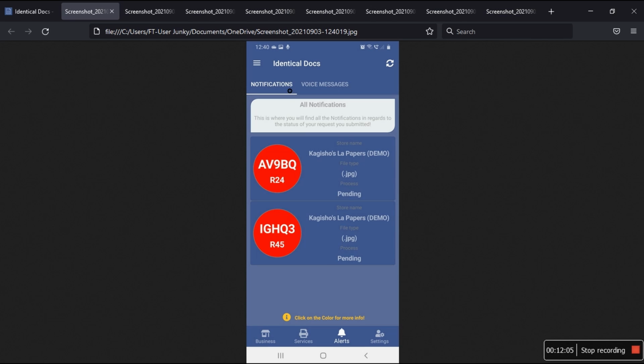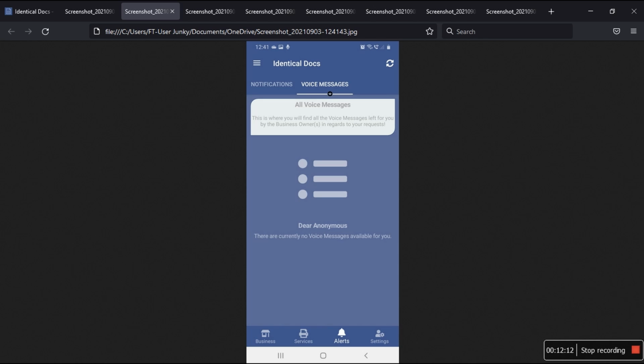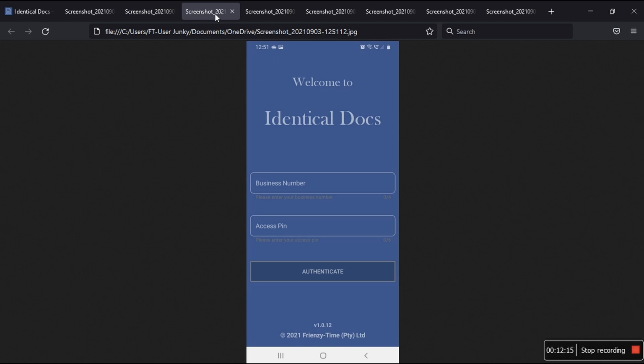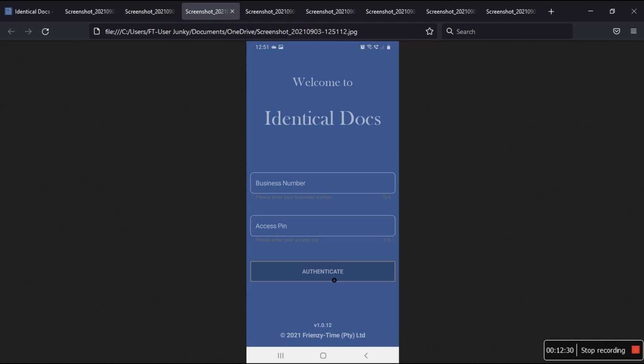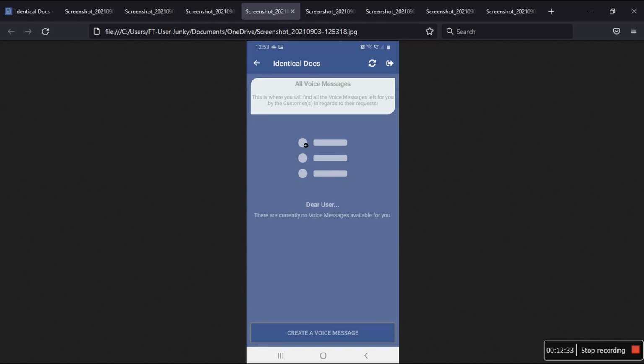The second one, so this notification, I want to show that proof before I get to the voice messages tab on the alerts. And then the voice messages tab, it's nothing. This one, this is where Frank went to the app to punch in the business number and access pin, the one that was generated, we saw, right? This business number and access pin. He went ahead to authenticate himself. After authenticating himself, he was presented with the screen where he had to create a voice message, since there was nothing for him from Paul.